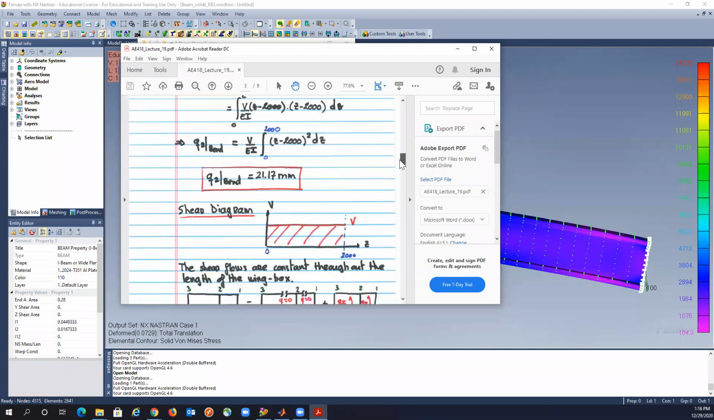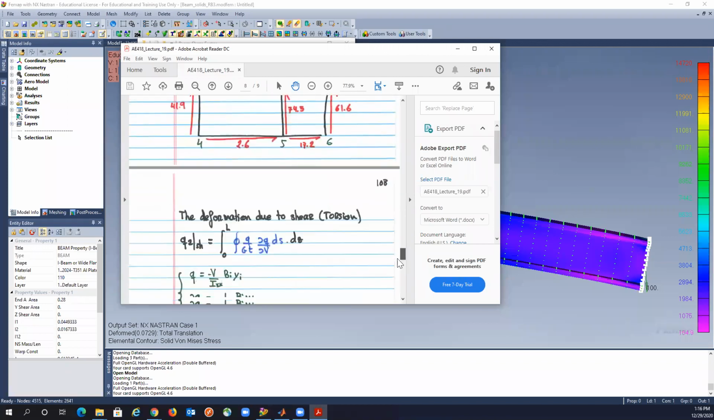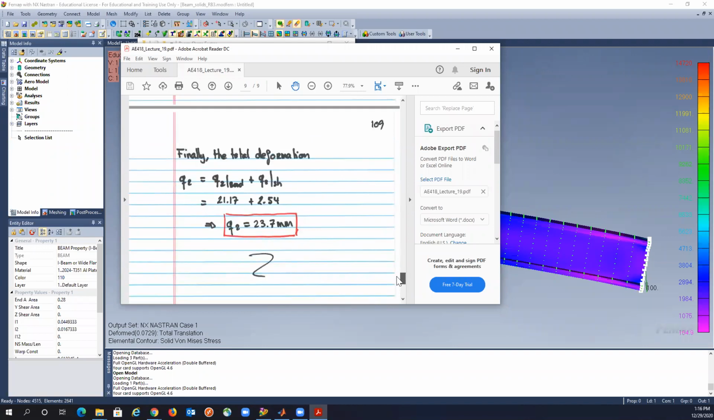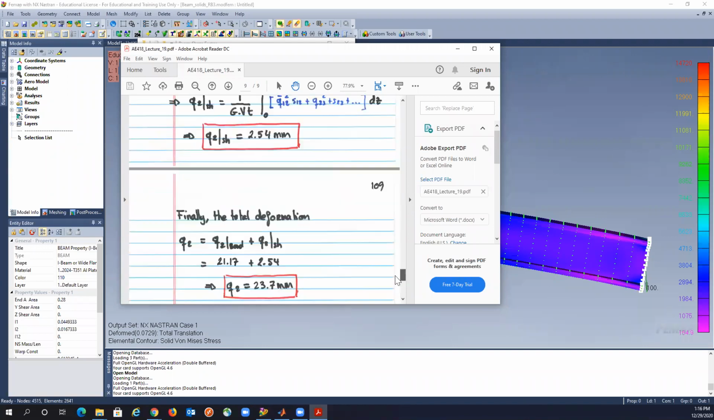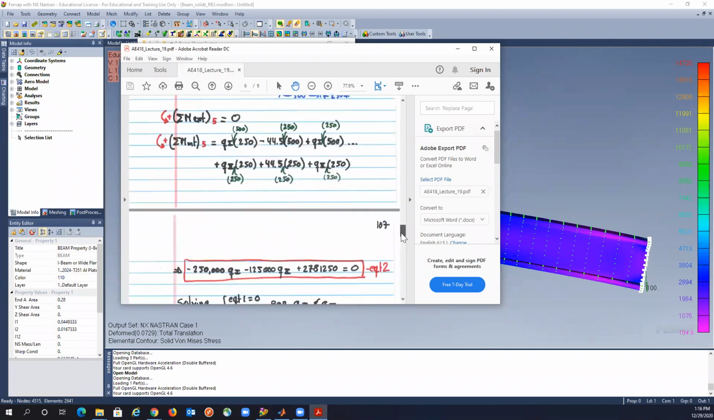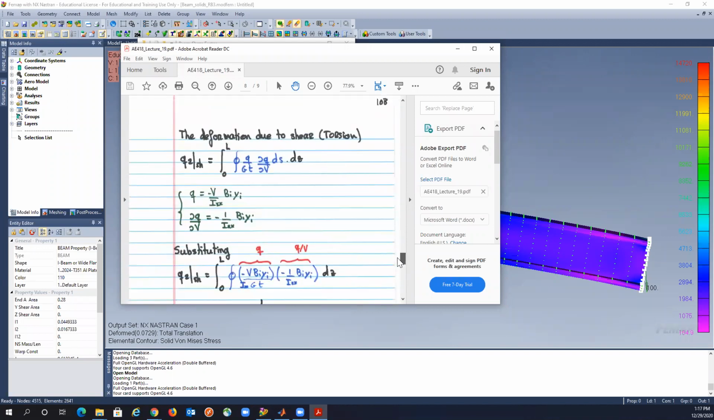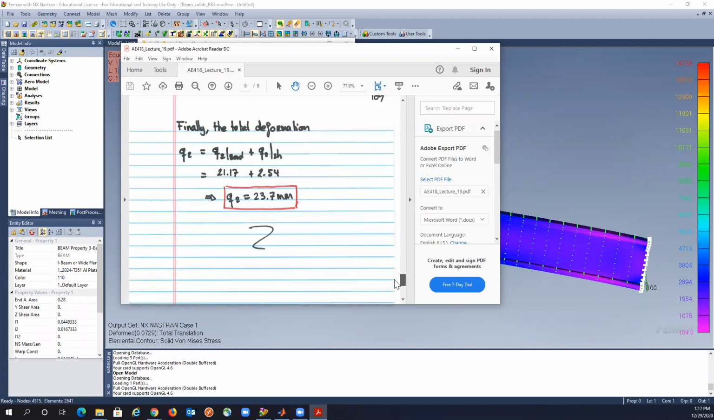Anyway, this is a lot more complicated problem. It will be good to validate it, but it's not the case here. But basically at the end you see that the deformation just due to bending is, okay, so right here it's at the end 21.17, but if you add the deformation due to shear, you get 2.54 additional one. Okay.